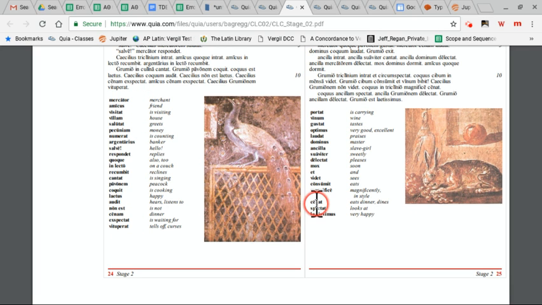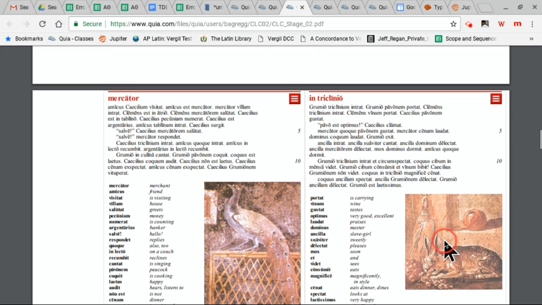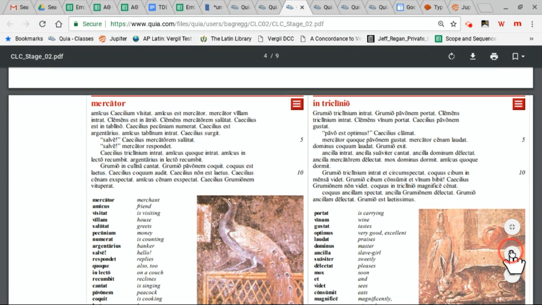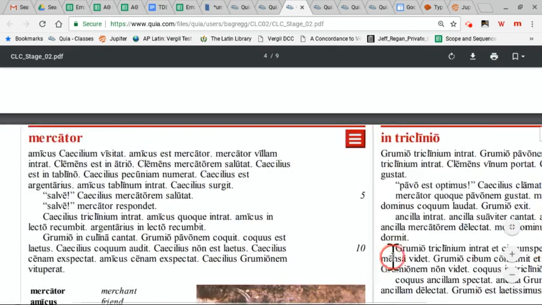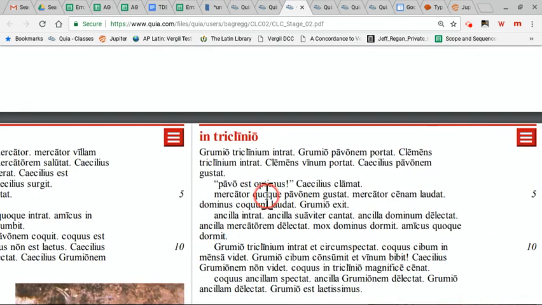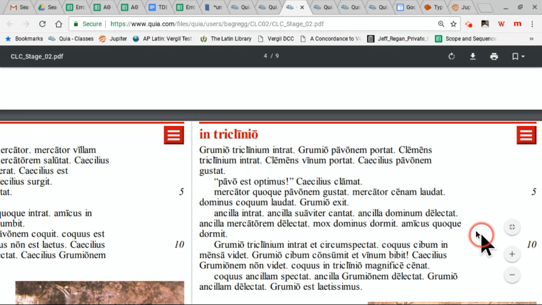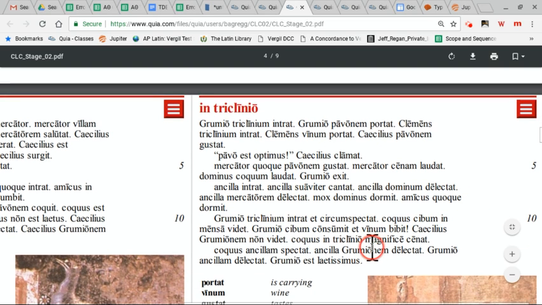Now, when you turn in that translation, page 25, lines 1 through 7, I expect it to be something that when I take it away, you know what intrat means. You know what vinum means. You know what optimus means. I'm not asking for a lot of lines. I'm asking for lines 1 through 7. So make sure you do that. Review it beforehand so you're able to translate. And then lines 8 through 14 we're going to do in class.